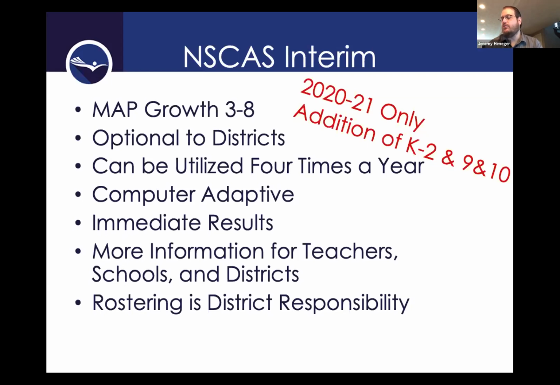And it might go down levels as well based on where students are. So it really tries to figure out what students know. And then there's a learning continuum. There's lots of resources to be able to inform your instruction. You get near immediate results from that assessment to be able to use. There's more information for teachers, for schools and districts.